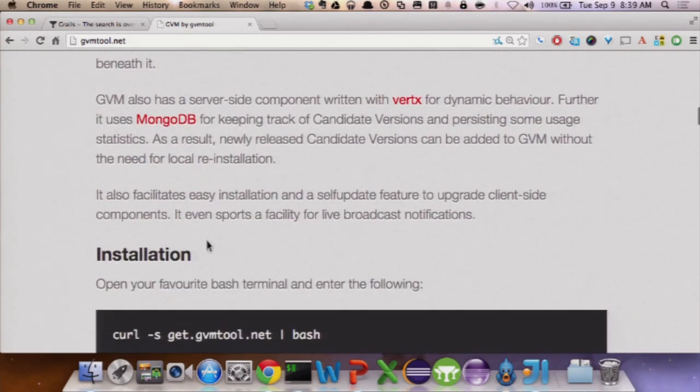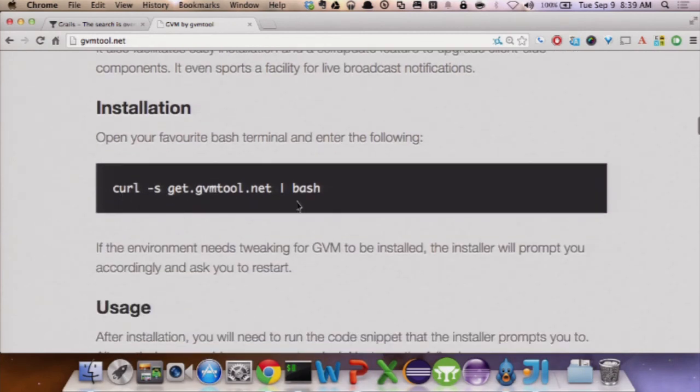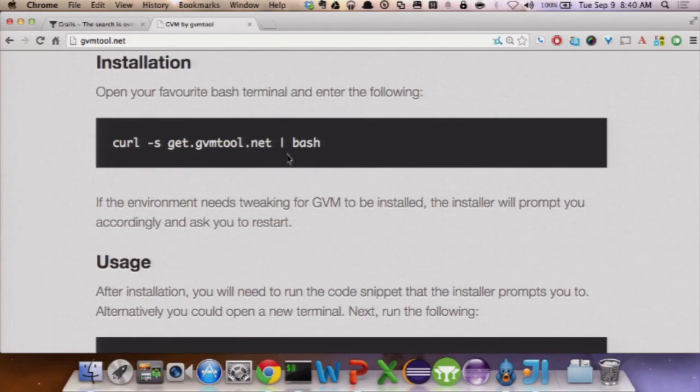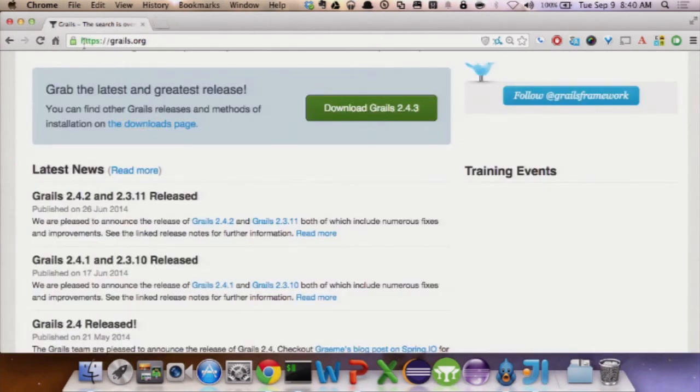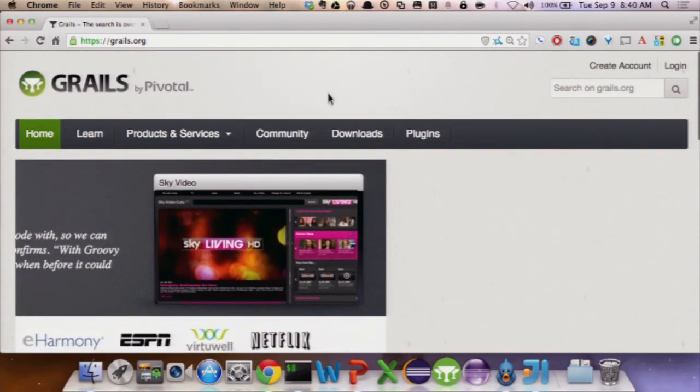In fact, you do an installer by running curl and piping it through bash, and you're pretty much ready to go. You do need a certain minimum number of things installed to make this work, and it's very easy to use in general.